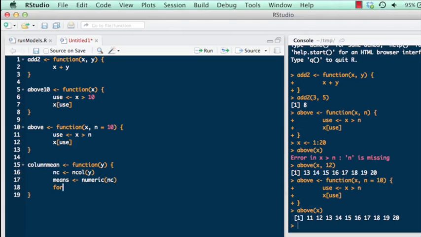So now we want to for loop through the columns, and I'll say i in 1 through NC. So this creates an integer vector. It starts at 1 and ends at the number of columns. And then I'm going to for loop through, and for each i, I'm just going to assign to my means vector the mean of x bracket i, right? Oh, sorry, it's called y here now.